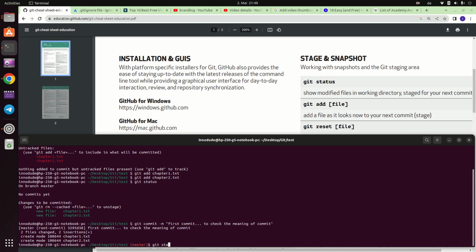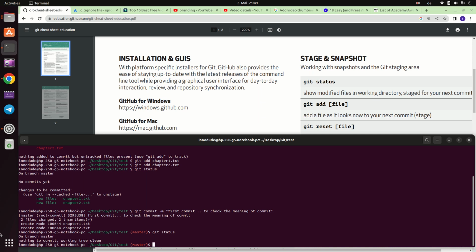So git status now. So it says, okay, on the branch master, which is something I will tell you about later, and nothing to commit, working tree clean. So it means that everything we have in our folder is tracked, so it is already in the version, and this is the same as the last commit, so nothing has changed.